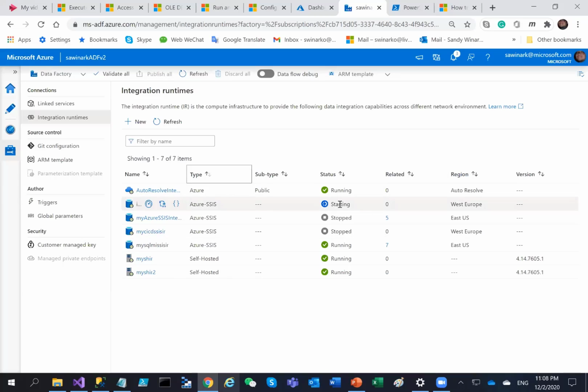It's actually starting. If there is no custom setup, it will be started and ready to run packages in under 5 minutes. If you join it into a VNet, it takes about 40 minutes right now. But next semester, when we have the new VNet injection method, it should also be as quick as under 5 minutes. Okay, that's it, I think. Any other question so far?